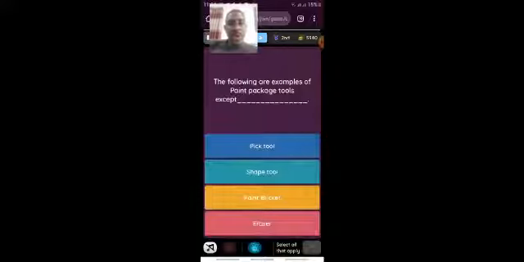The following are examples of paint package tools, except. Pick tool is not a paint package tool. Shape is a paint package tool. Paint bucket is a paint package tool. Eraser is also a paint package tool. So the one that is not a paint package tool is the pick tool.